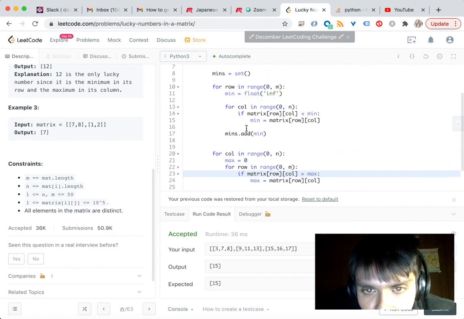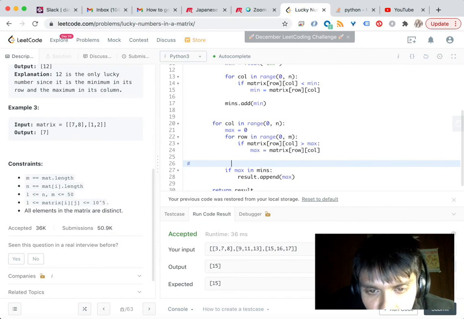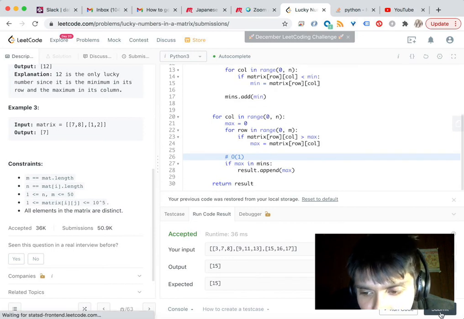So this is the row minimum. I'm collecting all the row minimums, and we want to find out whether a number is both a row minimum and a column maximum. Since we have all the row minimums, and we have the column maximum here, now we have to find out if the column maximum is contained within the set of row minimums. And this is a quick O of 1 check, because that's how long it takes to look through a set. So that's basically it. Let's try submitting it again.